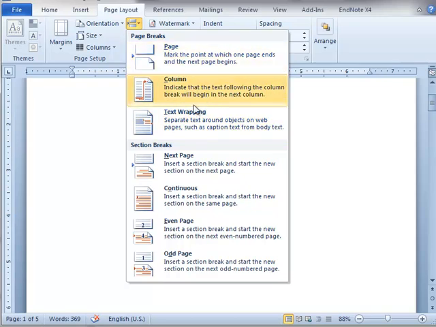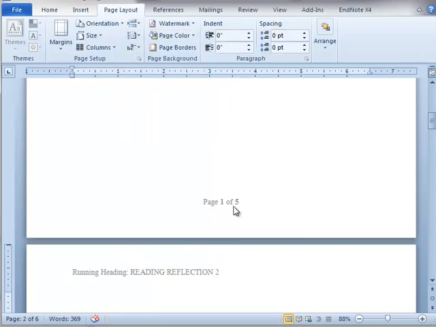We don't want a page break because we need a section break. We want the sections to be separated. We want that cover page to be one section of the document and the rest of the document to be its own section. So I'm going to insert a section break that automatically moves you to the next page. So we've inserted that. Now what does that do for us?